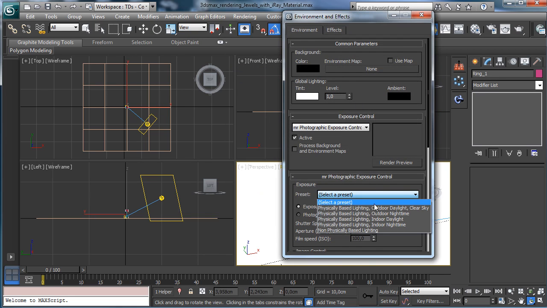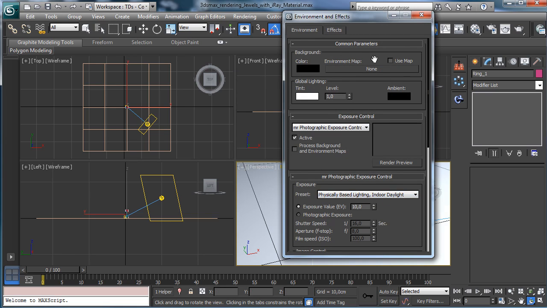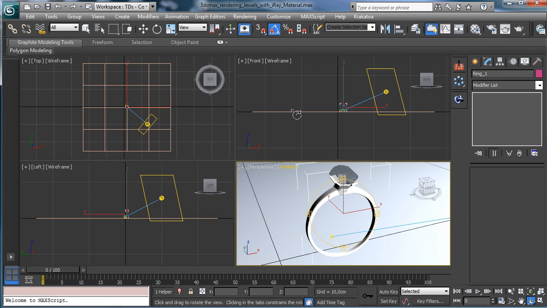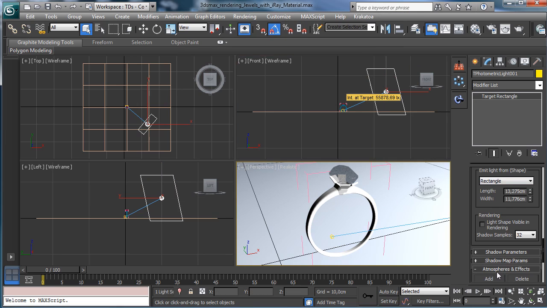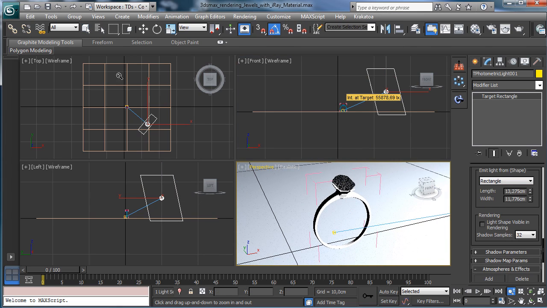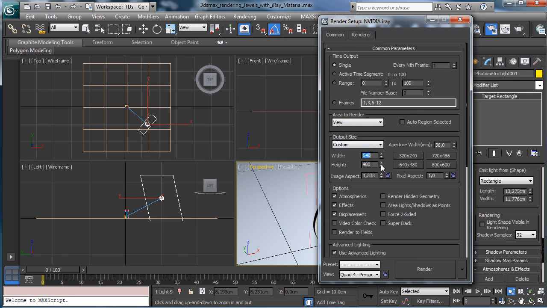Let's say that we have an exposure, let's say indoor for the moment. Perfect. So this one will be our main light, and let's save, and we can make our first test to see how it is going.